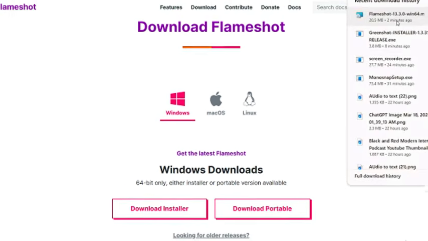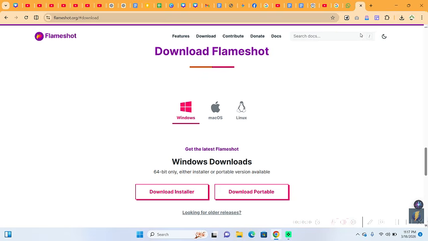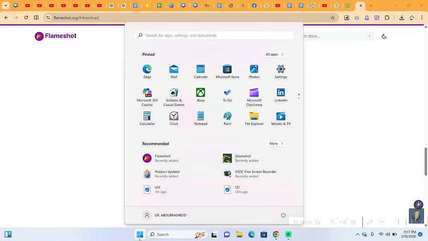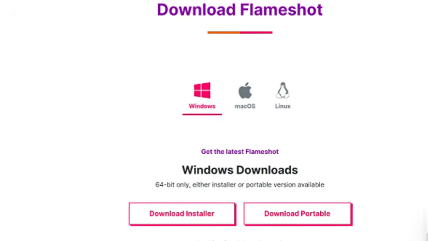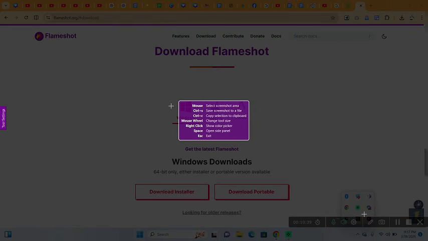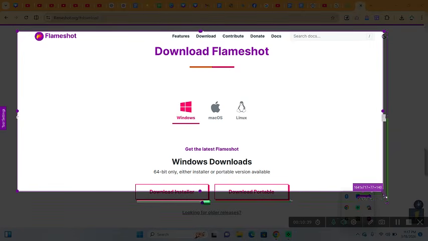Let's say we're going to download the installer by just clicking in here. You can see it's been downloaded. Clicking to install is very easy and direct. As you click, you can install it, and now once you are done, I have installed mine, and you can see it here, Flameshot. Once you are here, you can just click. You can define the area that you want to take a screenshot of.